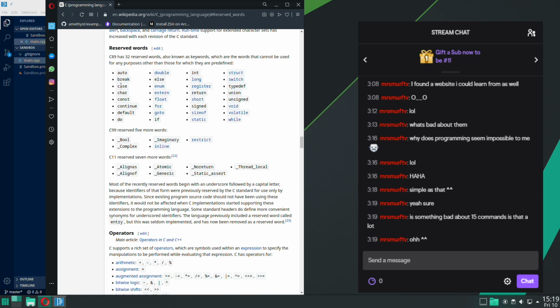So we have auto, which we don't use. Break, which will break you out of a loop or break you out of a decision. Case will be a case in something called a switch. That's like an if, like it'll take a true or false case, and you can have many cases, and it will decide which case you should go, path you should go along.